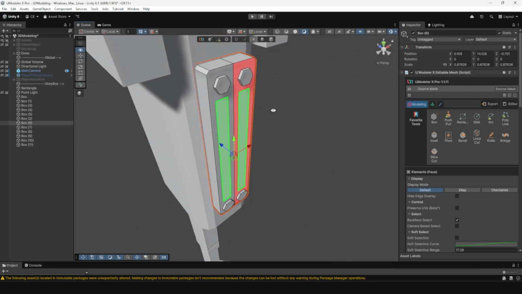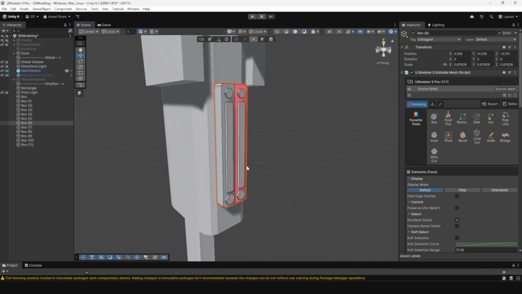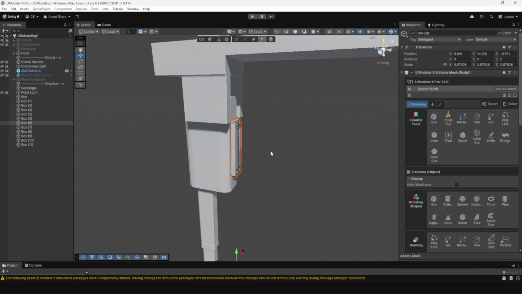And I could extrude these out too. And these could serve as a meter, like a power meter, kind of showing if it's charged or not. We have to think that through a little bit, but we can work on that.